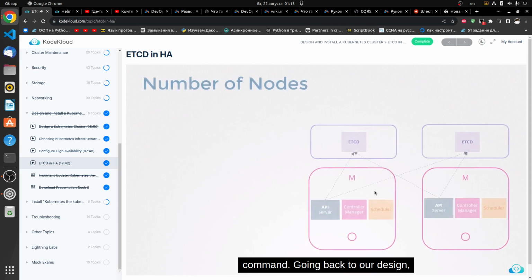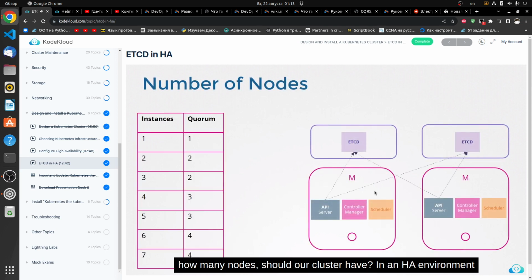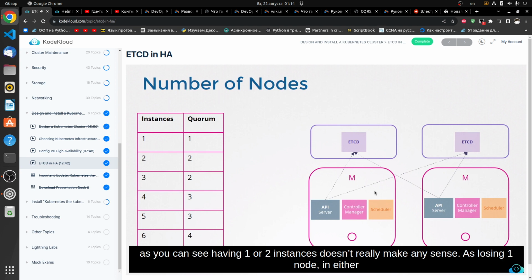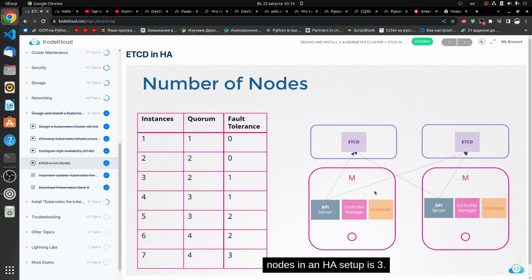Going back to our design, how many nodes should our cluster have? In an HA environment, having one or two instances doesn't really make any sense, as losing one node in either case will leave you without quorum and thus render the cluster non-functional. Hence, the minimum required nodes in an HA setup is 3.